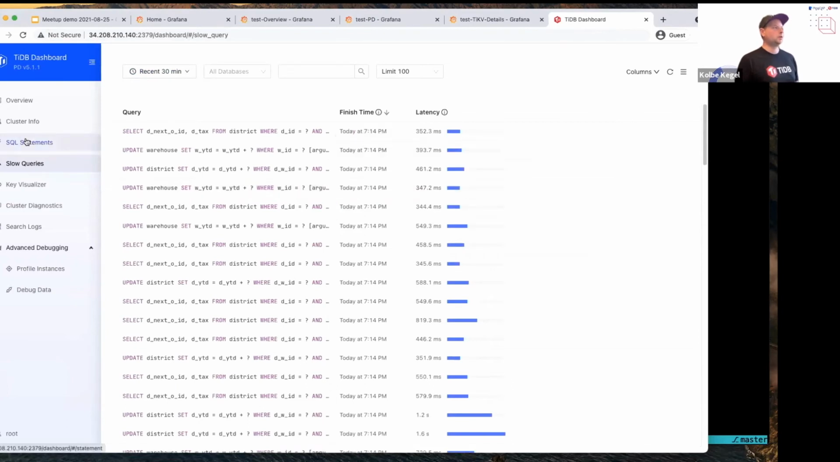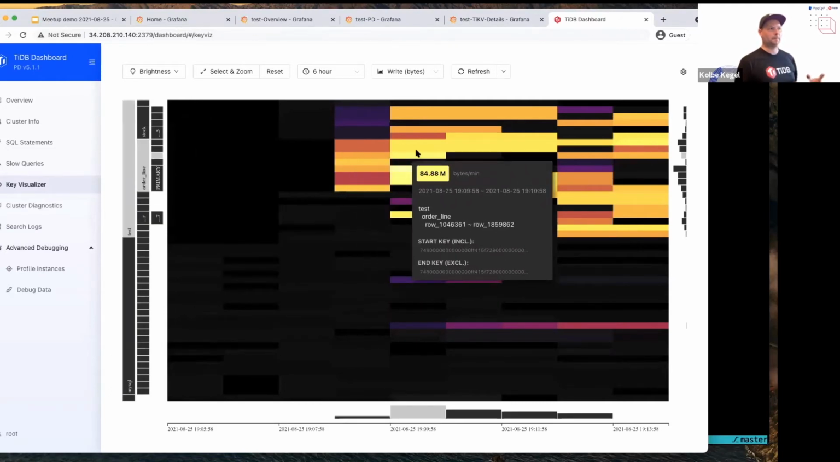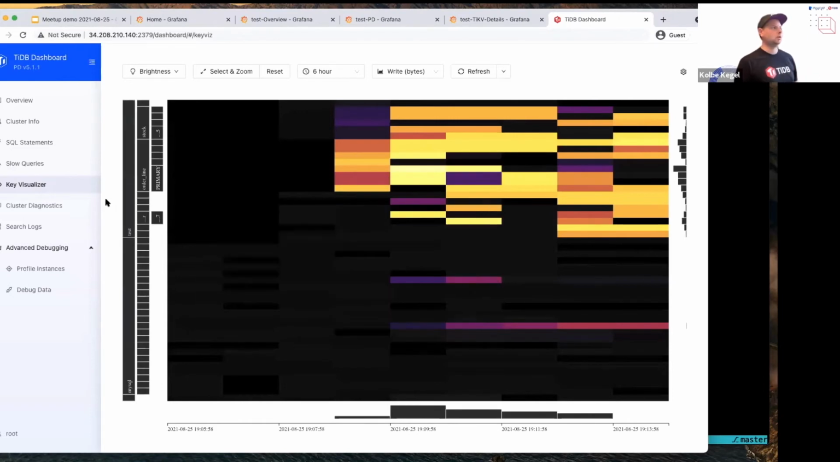Another really cool thing in here is the key visualizer. This shows us exactly which keys or ranges of keys are hot at any given time. So if you consider, for example, some table that has an auto increment key, if you're jamming a ton of data into a table with an auto increment, that's going to be really hot, because the region's always going to be the same one. So the key visualizer really allows you to identify those situations, and we can burrow down into this and see exactly what range of keys is involved. This really helps with performance tuning.